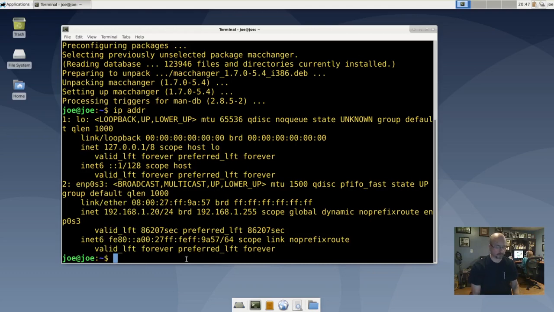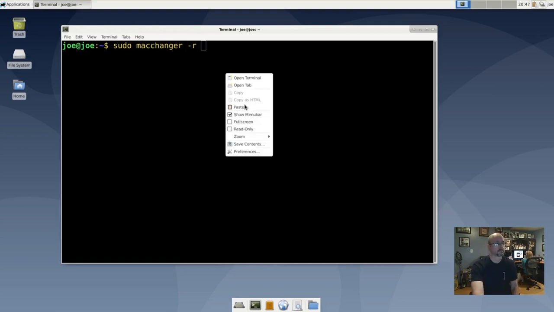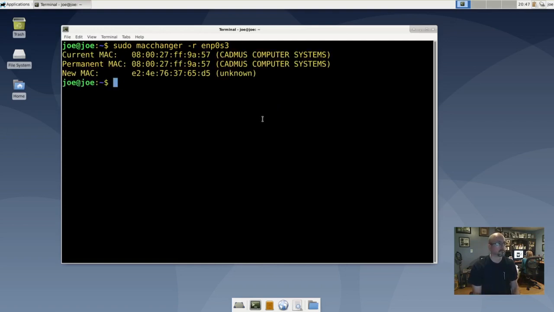Okay, the next command is going to set up a random MAC address. So we're going to type sudo macchanger -r, and then our interface name. Okay, you can see our new MAC address there. It's the third one down, and the two at the top are our original MAC addresses.